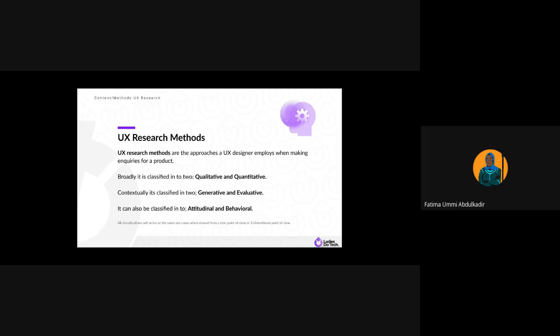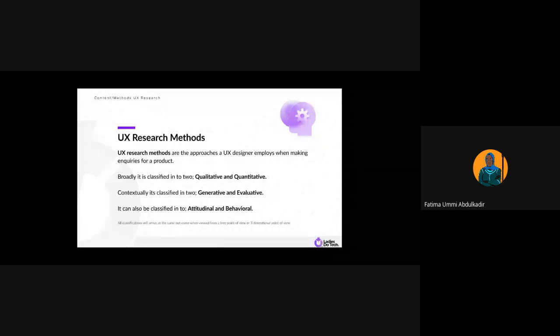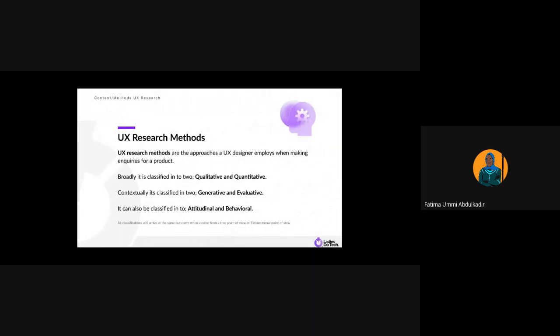So we have different kinds of classification for UX research methods. Broadly, like everywhere, it's classified as qualitative and quantitative research methods. Contextually, if you want to narrow it down to what you do as a UX designer, it's classified into generative research and evaluative research. Then it can also be classified into attitudinal and behavioral. All of these classifications actually lead you to the same result if you look at them from probably a tree point of view or a three-dimensional point of view.